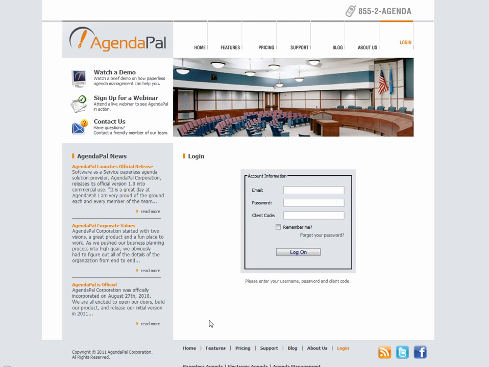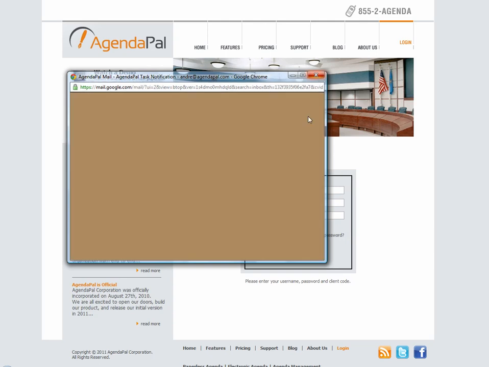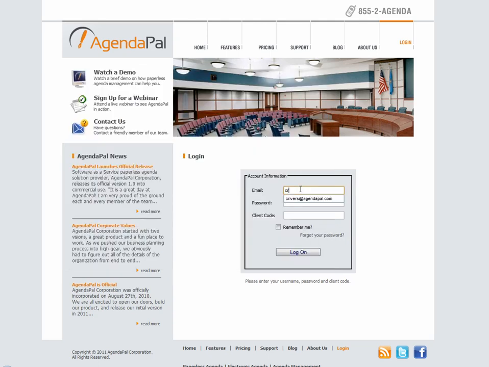So in the background, the system automatically sent out an email as a reminder that you have a task to perform. So it tells us we have a task to perform, city clerk approval for the specific item, this 10-year plan to eliminate homelessness. We can go ahead and click the login link to access the page. We're already there. So we're going to go ahead and log in as our city clerk user.